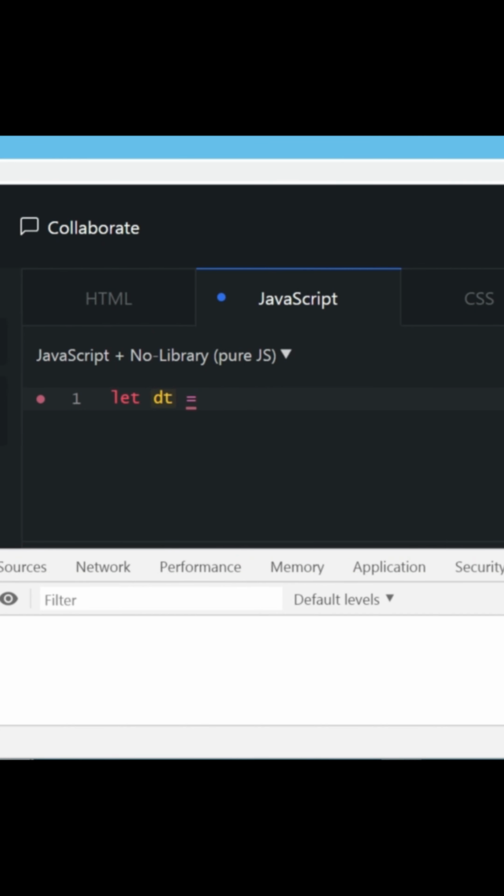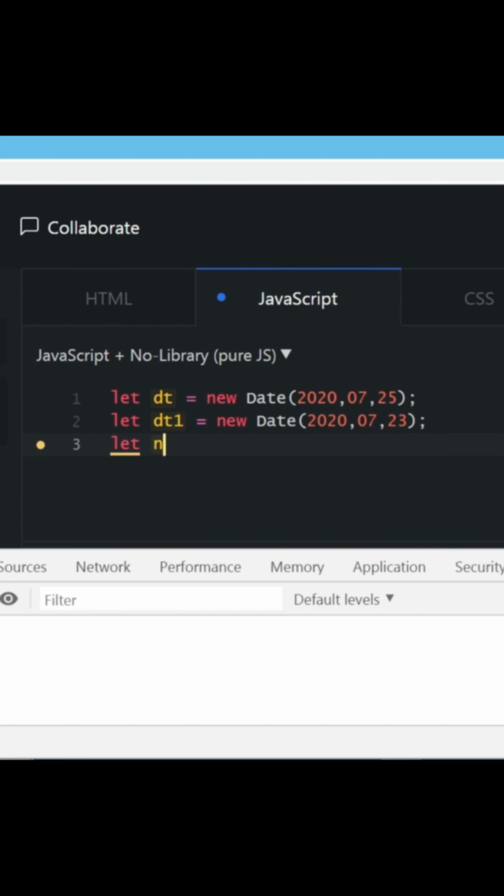So here I'm going to take one date. I'll say let dt is equal to new Date. Let's say I'll define 2020 August 25th. Then I take another date, that is dt1. I'll say new Date 2020 August 23. Now I'll take one variable just to get the difference between both dates. I'll say dt.getTime minus dt1.getTime.